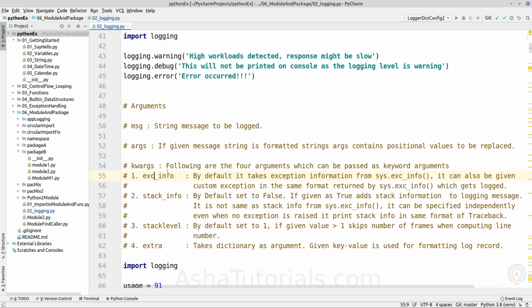Now how is it different from exc_info? We saw the traceback. It prints the stack information where the exception has occurred. In the same way, if we want to print the stack information for any function which is not producing any exception, we can use stack_info.